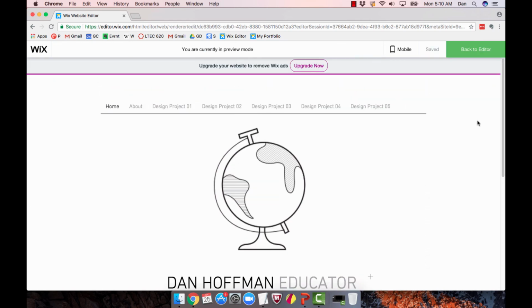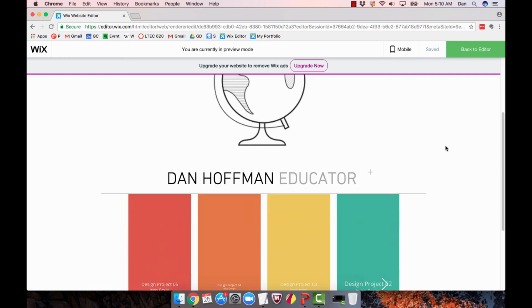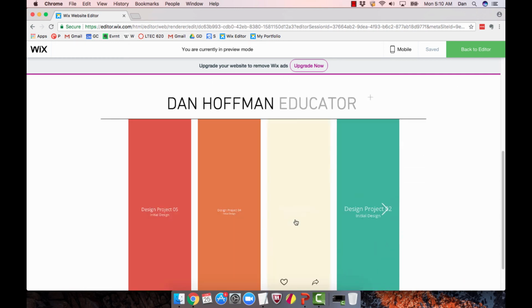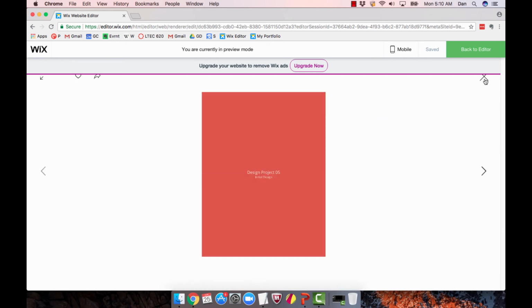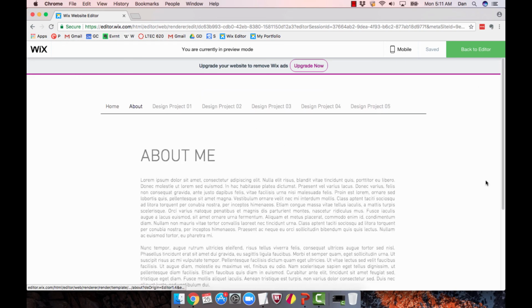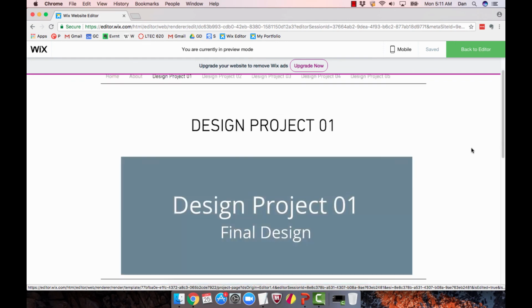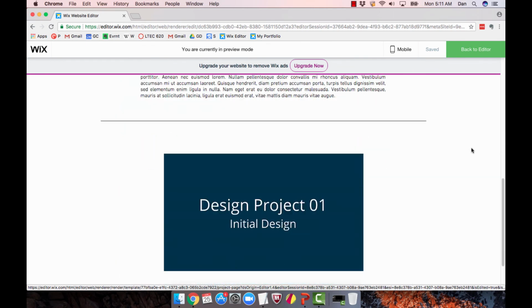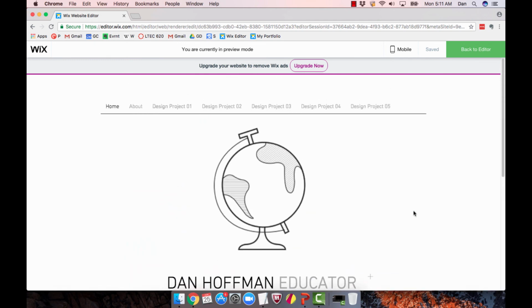And actually I can just go to the preview button here to see what it looks like. I can see I've got my designs here, and if I click on them, they're going to load up so my visitors can see the full thing. And let's try out my about page. Good. My design project 1 should be in here. Excellent. And if I click back to portfolio, it takes me back to the home page automatically because that's how it was programmed.